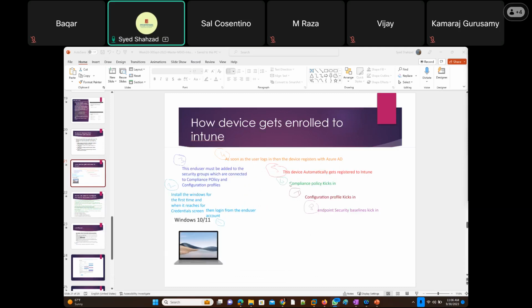So this device automatically gets registered to Intune, compliance policy kicks in, configuration profile kicks in, endpoint security baseline. So anyway, you get the idea. We're about to do that. Let's do it. Windows 10, 11. We're going to start installation, but do not log into them. Do not log in to them.